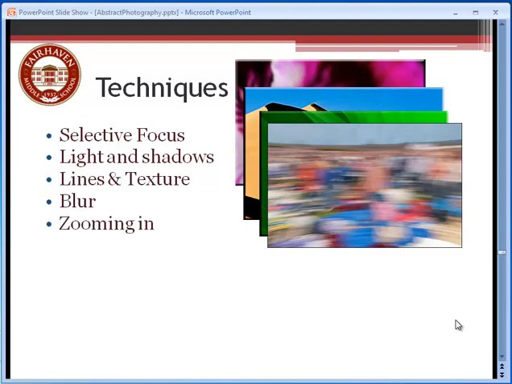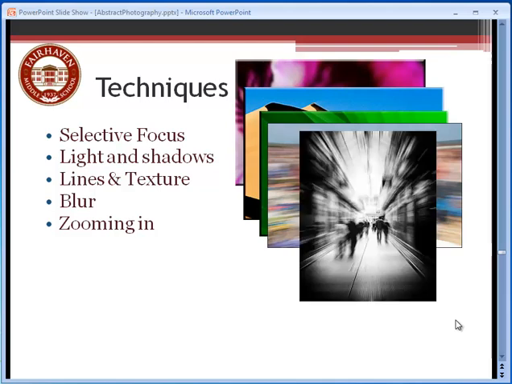Another type of blur is a zooming in blur, where you have a zoom lens on your camera, and as you take the picture, you zoom in on the subject matter. It creates this really cool line effect where all the lines are converging in the center of the image. Very interesting, and there's ways to do that if you have a zoom lens on your camera.